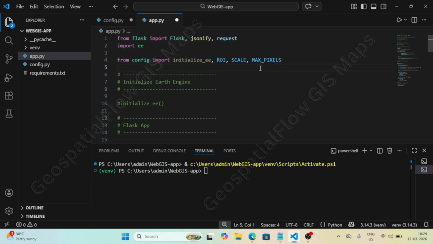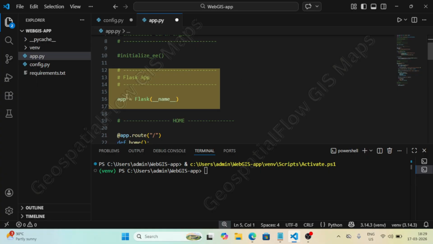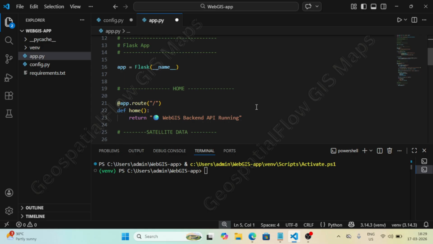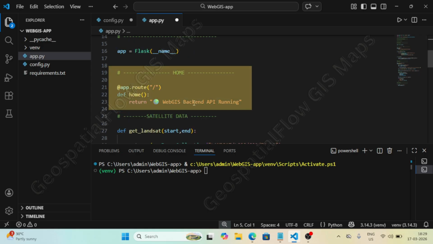We create the Flask application using app equals Flask name. It acts as the backend server and handles requests from the front end. Then we test this route to confirm that the backend server is running.